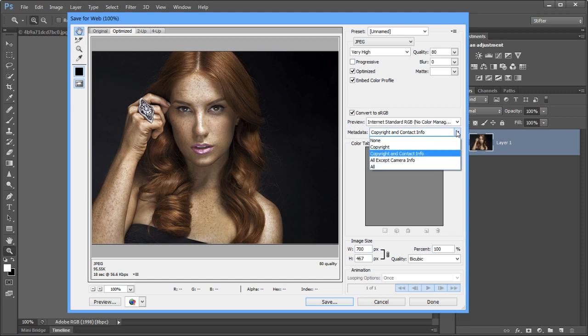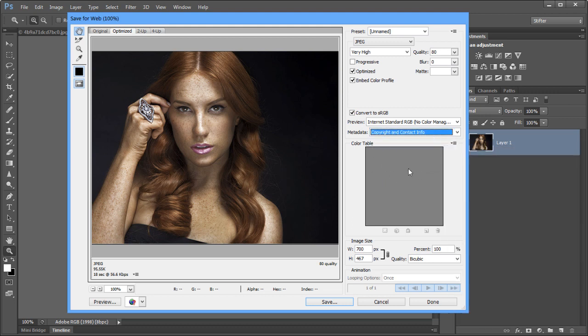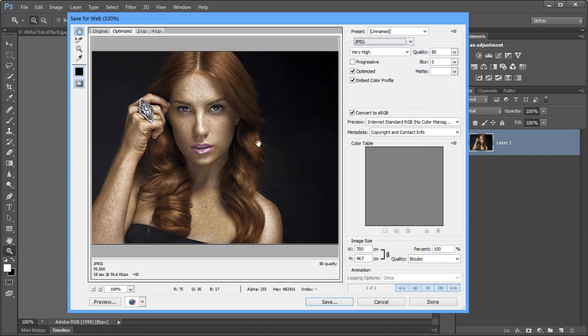If you don't want any metadata, you can just choose none, copyright. You can even create your own templates. Here, color table. Well, that's if you're using, let's say, a GIF file, then you can reduce some of the colors to reduce the file size. Otherwise, for JPEG, it doesn't matter. So this is what I would do basically, and that's the whole process.